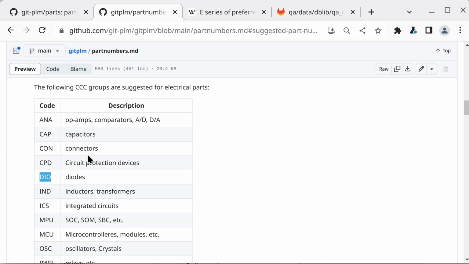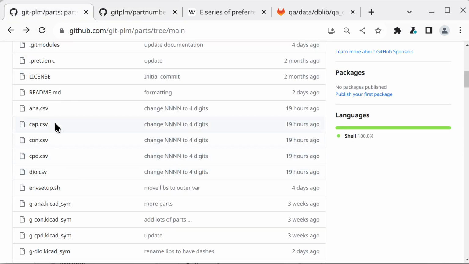And these categories also give us some free organization. If we organize our parts by category, then they're easy to find in the lab or the factory or wherever. So each of these categories corresponds to a CSV file in GitPLM. So you'll notice there's an ANA, a CAP, a CON, and so on, CSV file. These are one-to-one correspondence.